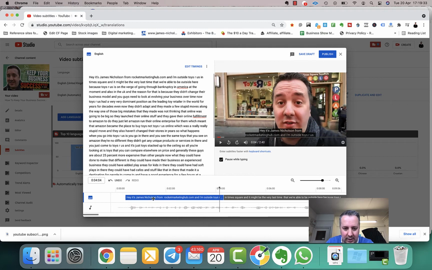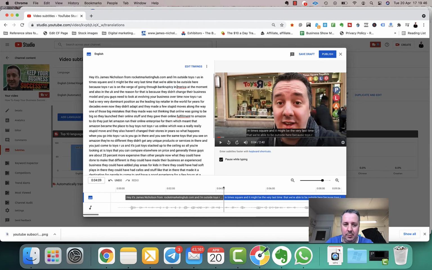At the bottom here, it's got this timeline, and you can click on here and you can see exactly what it's saying here at this stage, right? And so you can then edit up here what you want it to say. And so it's fairly accurate, but you might find it's a little off.